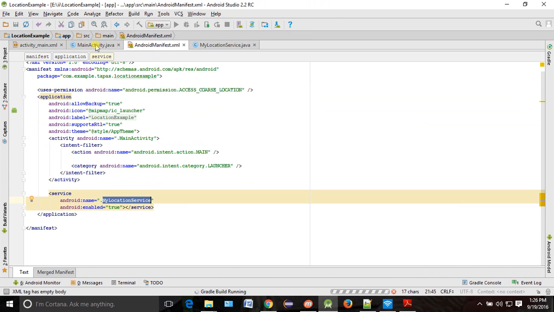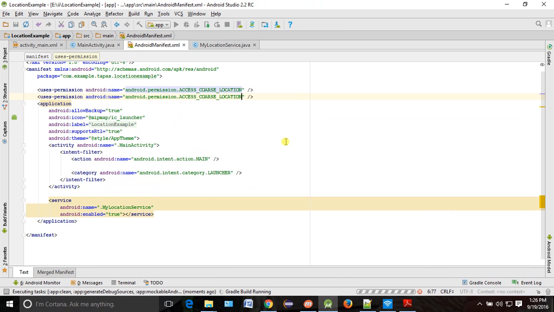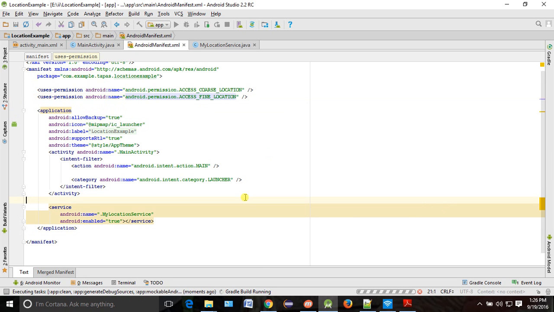Okay, but if you want to run it in your older mobile, then you have to put permission in your manifest. Find location, both the permission you have to put if you want to run in your older mobiles.